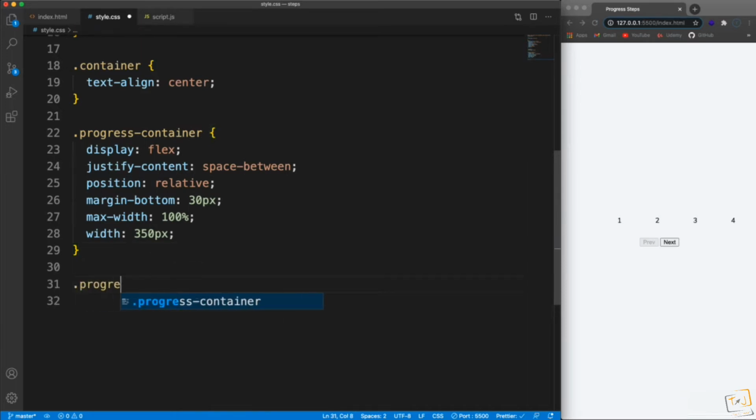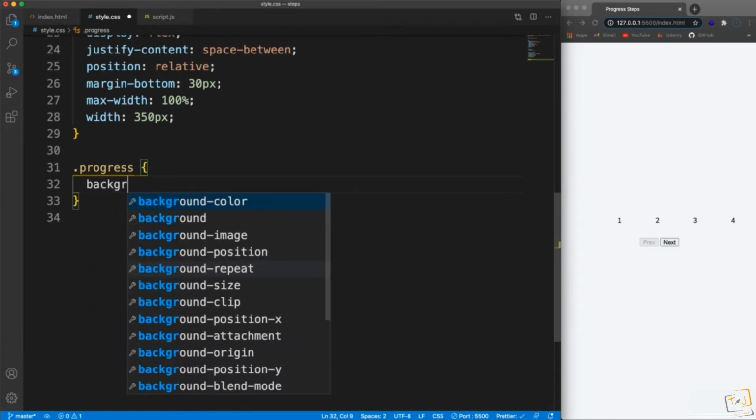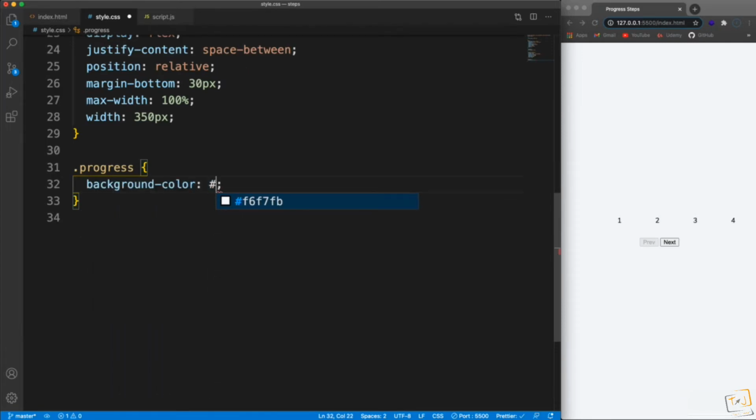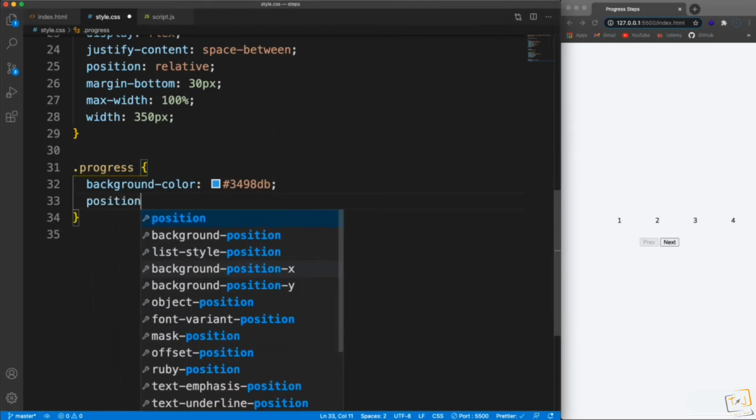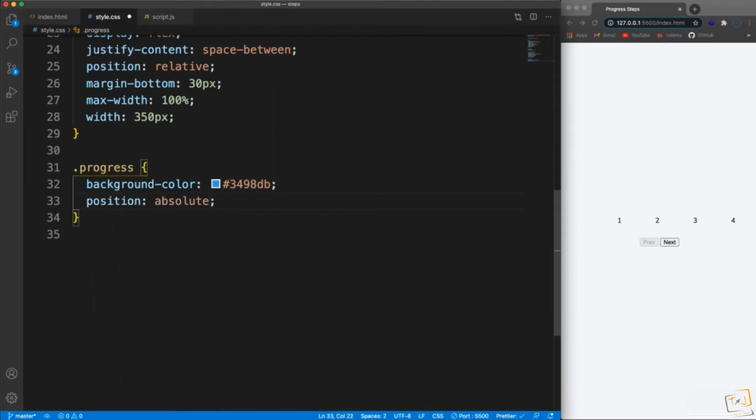So that's going to be on progress. All right, we're going to set a background color. Let's set it to hexadecimal 3498db. And we want to position this to be absolute within the progress container, which is positioned relative. And as far as where I want to put it, I want it in the middle, vertically. So let's do 50% from the top, and let's do from the left 0. And it'll have a height of 4 pixels.